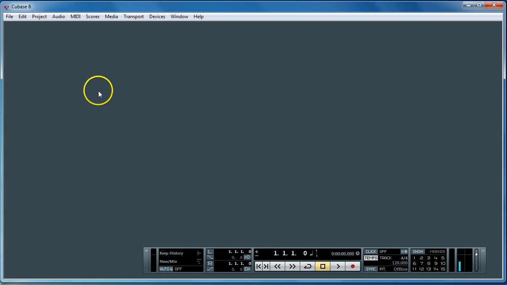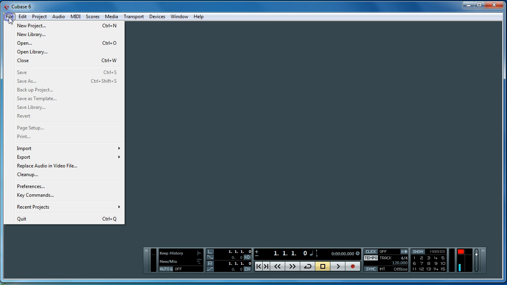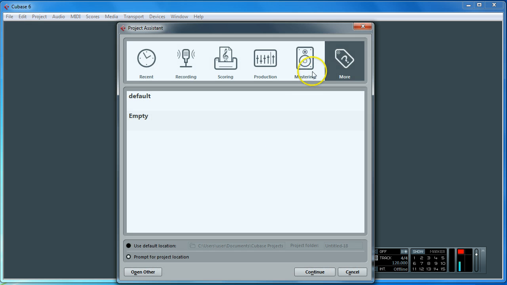Today we're going to do a very quick Cubase 6 tutorial, which is a good way to always start a project by creating its own project folder for every project that you do, i.e. each song. So if we just start off with going to the File menu and click to New Project, and then you're faced with the Project Assistant.